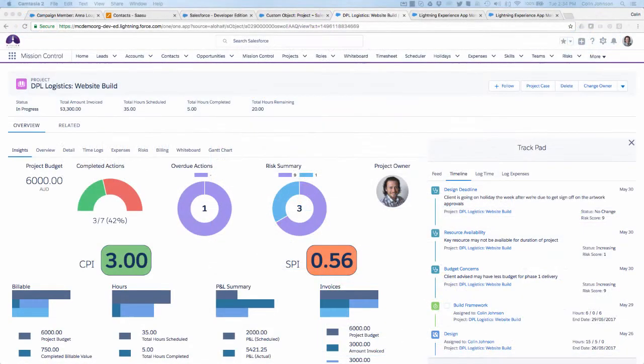The new project overview page has a number of tabs, each one providing you with detailed information relating to a specific area of the project. So let's jump in and take a look at an example here. On this page you can see I've got a number of tabs. I've got Insights, Overview, Detail, Time Logs, Expenses, and so on. So what we'll do is take a quick look at each one, and then for further details please refer to the release notes. So the Insights tab provides you with high-level insights around how your project is performing.